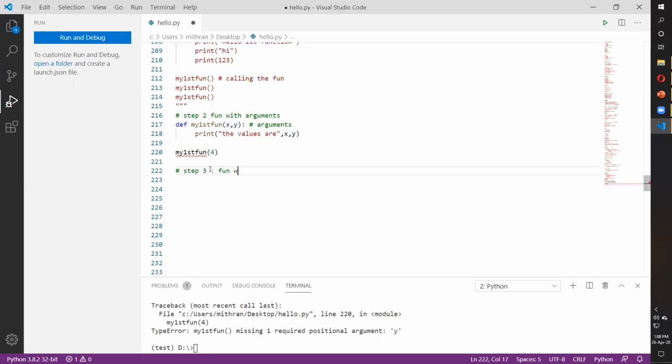It says function with default arguments. Okay, function with default arguments. Here I've created a function with arguments. Now I'm going to create a function with default arguments. So what is a function with default arguments? I'll copy paste the same code and put this code in comment.